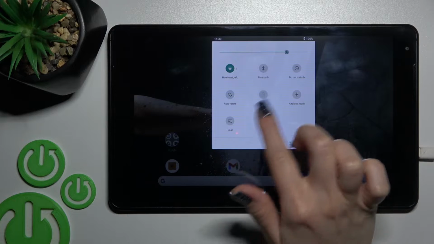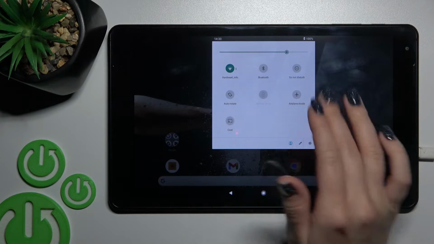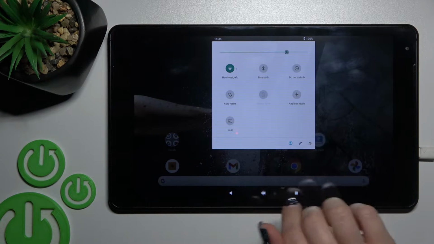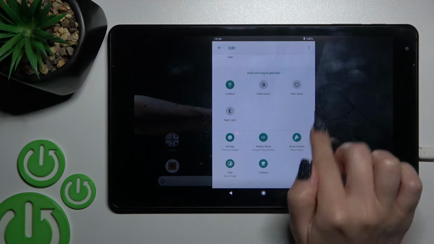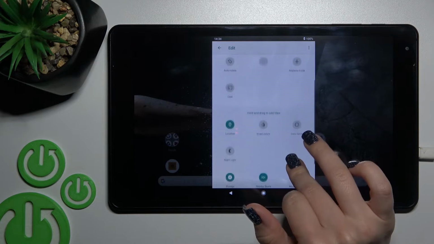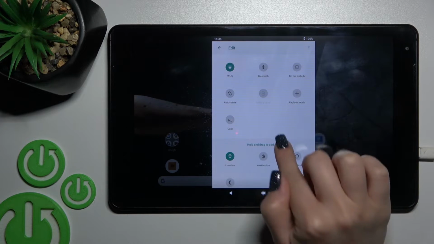the icons. We can add here more icons or remove some icons from here, or if you want to just change their position, just click here on the edit icon, and after that here we can see all of these icons which we can add to our notification panel.